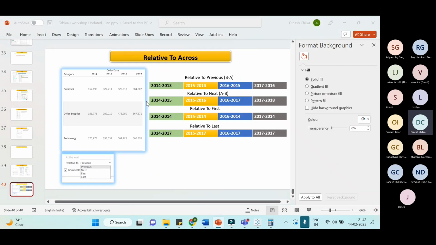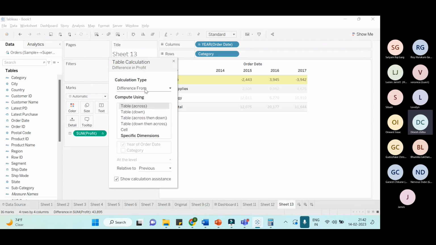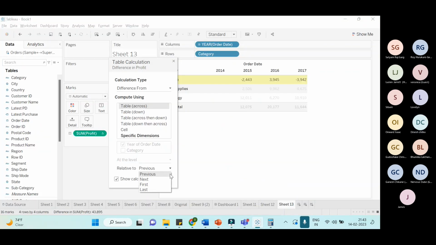As I mentioned, here in table calculation, everything is about table across, table down, calculation type, relative to. If you see difference from, again compute using: table across, table down, table across then down, table down then across, table cell, specific dimension. Today I'm going to explain table across. Now about relative to: previous, next, first, last. What about the previous? If you go with the previous, it shows some kind of numbers.